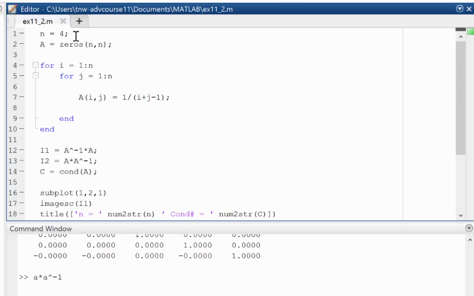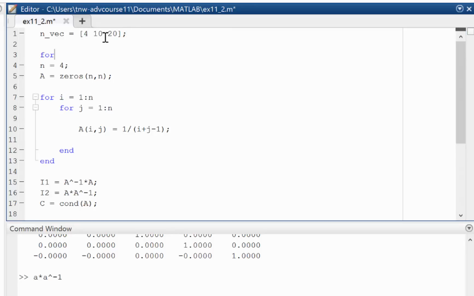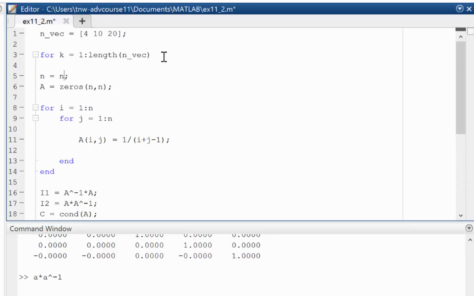First, we have to make a vector of the n's. Let's call it differently because then we don't override variables. So we want to do 4, 10, and 20. And then we say for, let's say k is the length of the n vector, and close it with an end. Then n becomes that value of the n vector.